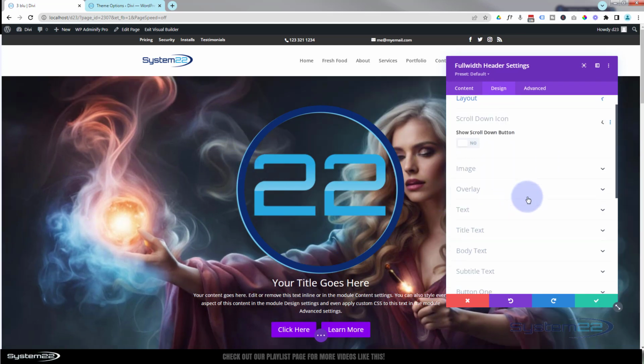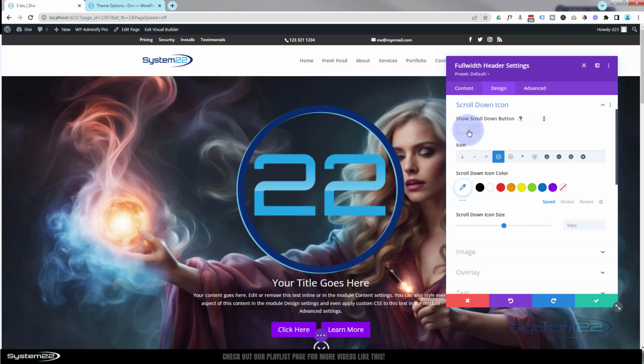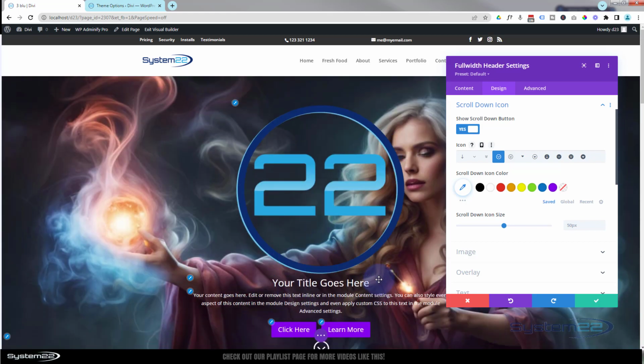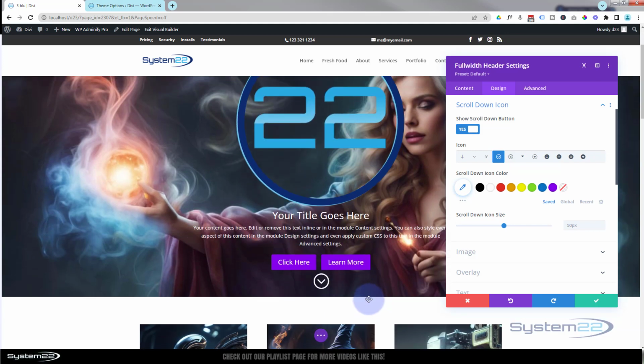I'm going to add a scroll down icon. Just flip that to on. You can choose different icons if you want to. If I look down here, it's right there. You can choose the size and color. I'm happy for mine to be white at the bottom there.